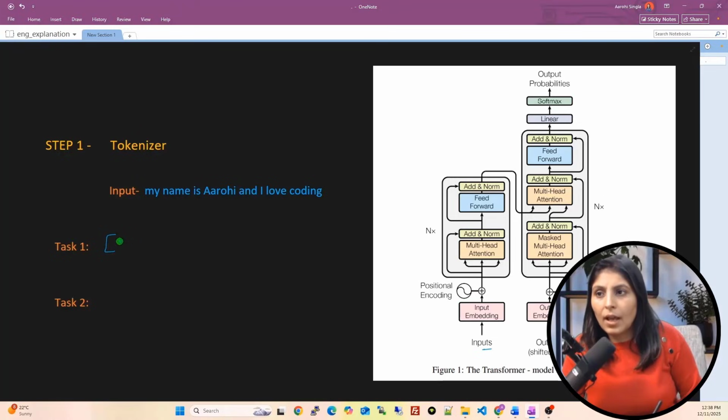For example, we will have "my" as one token, "name" as another token, then "is" will be the next token. Like this, we will have all these tokens. This is the first task of the tokenizer. Then all these tokens will be converted into some sort of IDs. For example, for "my" we got ID 103, for "name" we got ID 97, and for "is" we got ID 86. So like this, we will have a unique number for each token. So this is the first step.